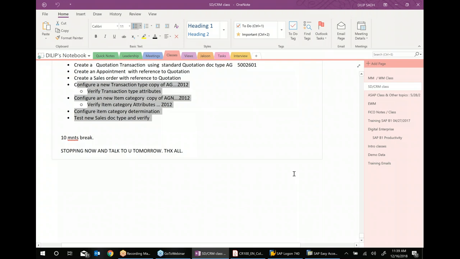Then we did a configuration. In the configuration, we configured a new transaction type. We configured a new item category. We configured a new item category determination. And then we tested it. We created a new transaction type Z012. Now this is very important. And this function is very important.